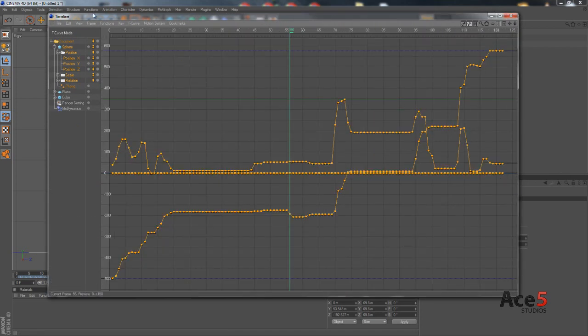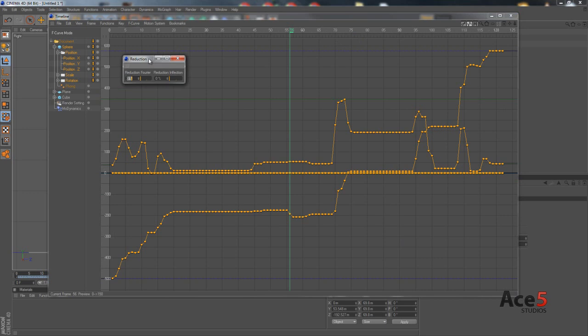H2, focus on all of them. And we go Function and Key Reducer. And now what you do is, I like to usually pull this guy out a bit so he's a bit longer. Now these are two, this is the old one, this is the new one. So I usually use the new one.